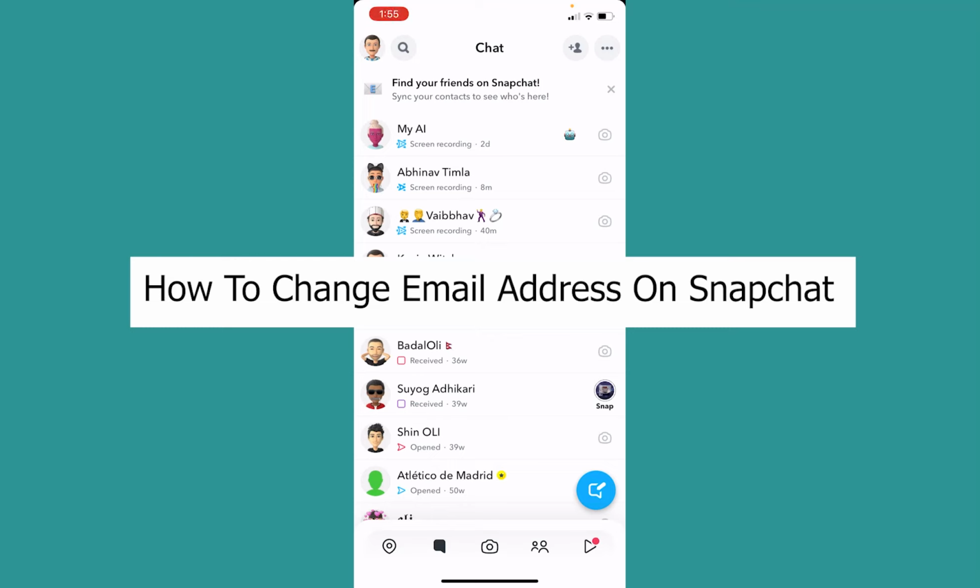Today I'll teach you guys how you can change your email address on Snapchat. It's pretty simple, so follow the steps.